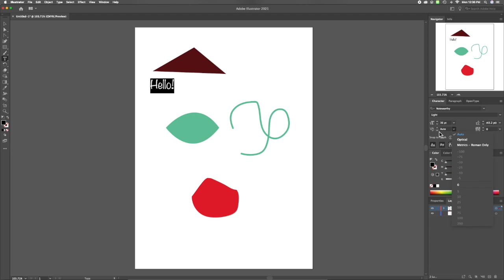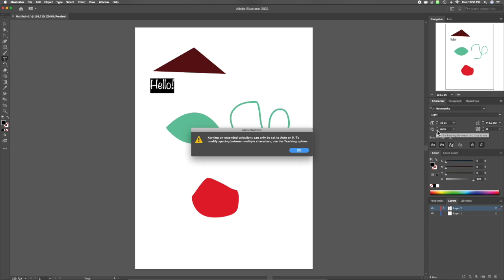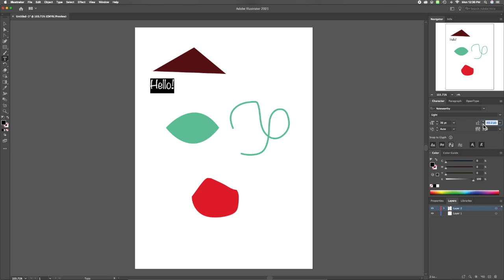I can change the kerning. I can change the leading. And I can also change the tracking. So remember, that is the spacing in between the letters, the spacing in between the words, and the individual spacing in between letters that you can adjust all right here.